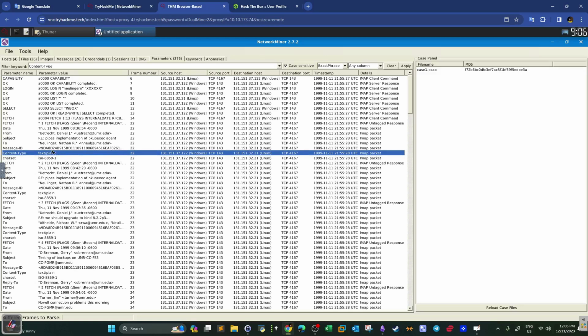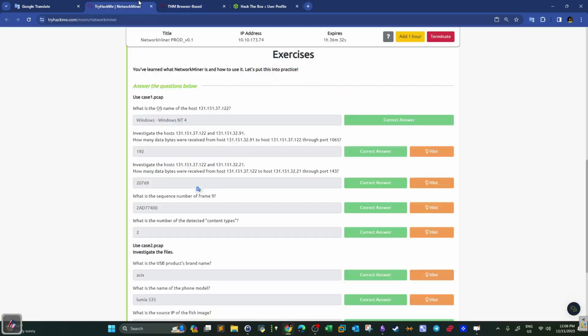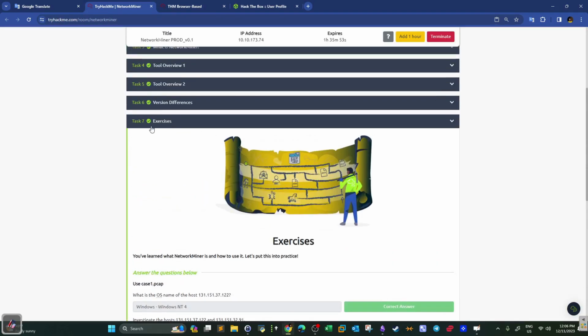Up until now, we can see only text or plain text. We want to find out the rest. We're going to create a filter that exactly matches the lowercase and uppercase letters here. So apply, and we have text and multi-part. So we have two content types. All right, this is for task 7.